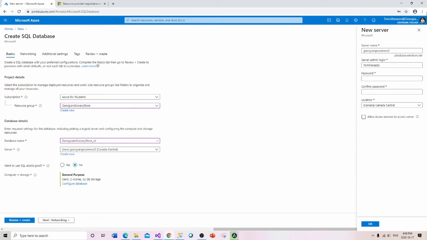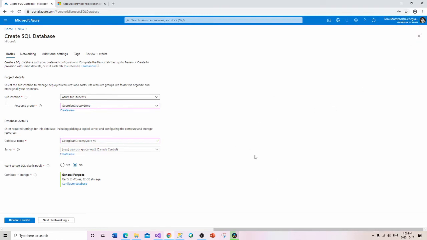So what happened was, now that I've created mine, it's in my dropdown. You see my old one here, Georgian Grocery Store, was there. Now we're in the new one, Georgian Groceries V2. The next thing that I have to do is, for "want to use SQL Elastic Pool," I'm going to set that to no. I'll keep the default. Then configure database.